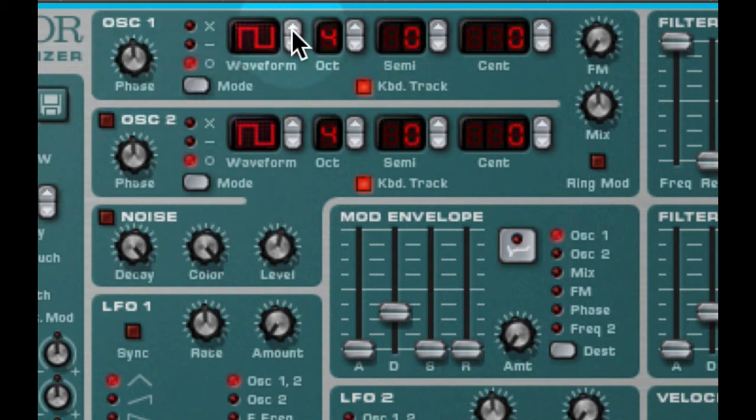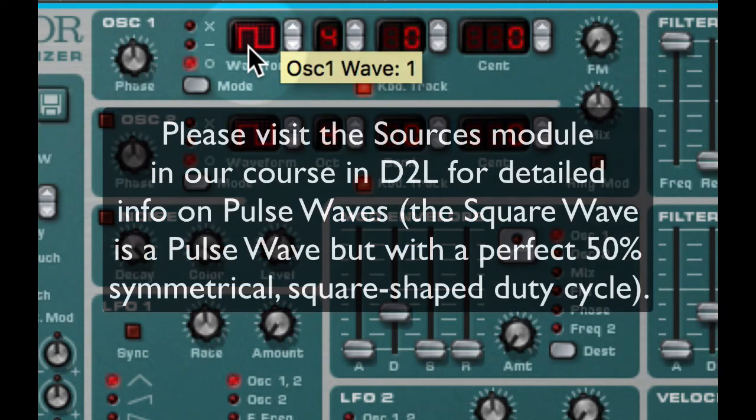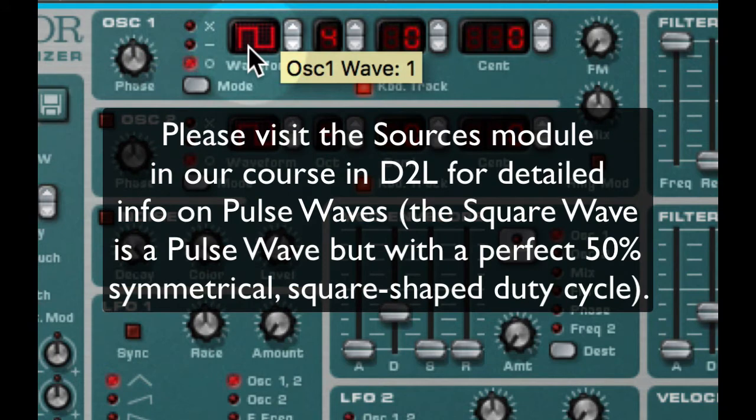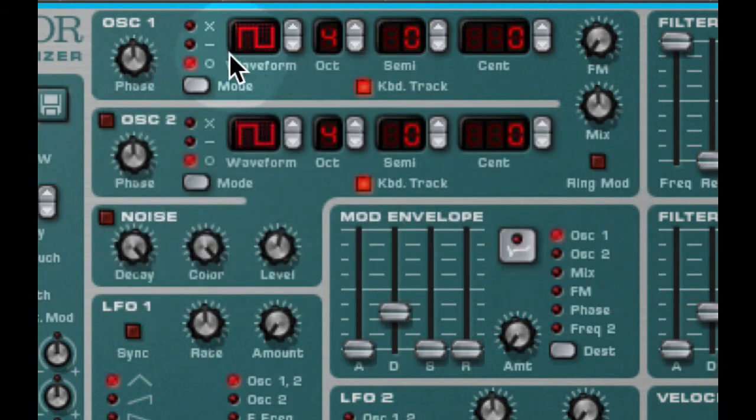Specifically, I'm going to go to the square wave here, which is of the variable pulse wave family. There's more details in the readings on D2L in the sources and waveform sections about the variable pulse and its square wave. The square wave is perfectly square, symmetrical on both sides of the waveform, the positive and negative domains.